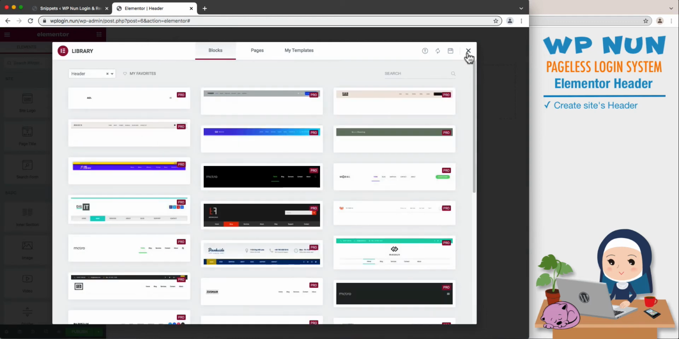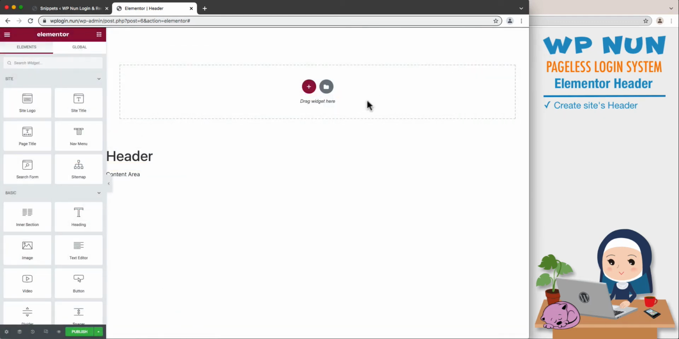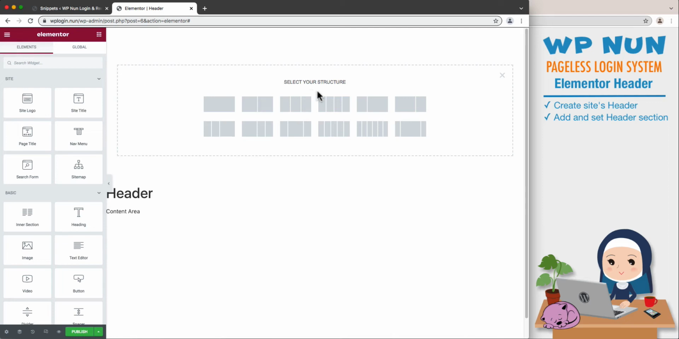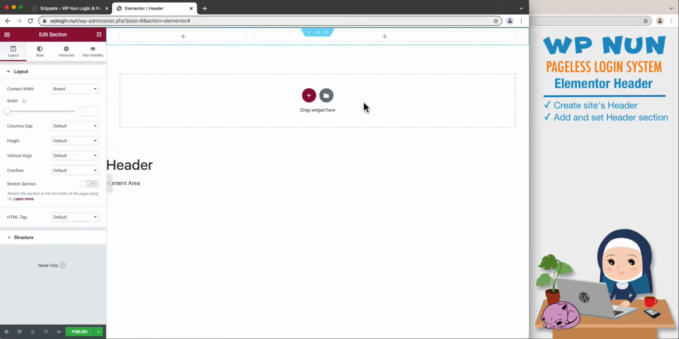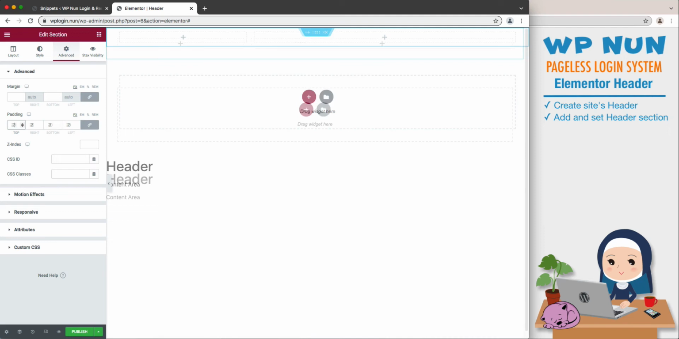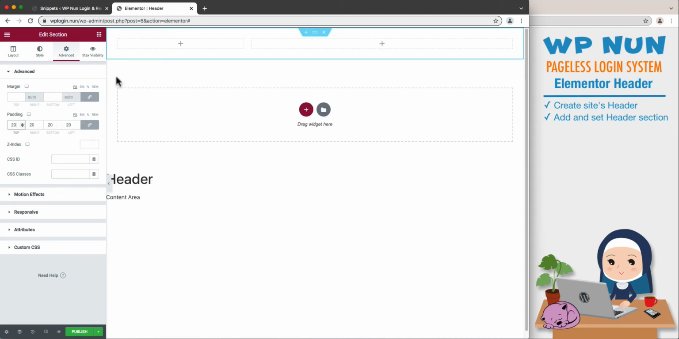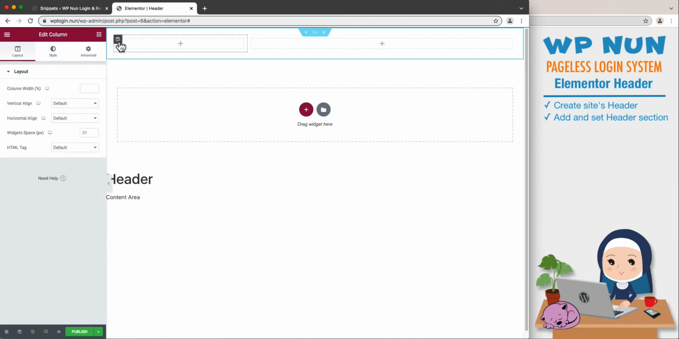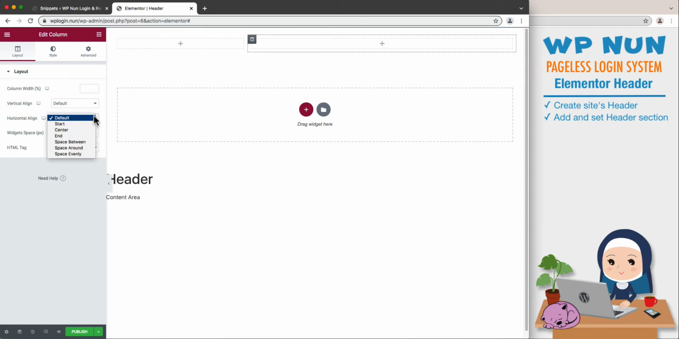Let's close Elementor's template suggestions, and then add a new section with 2 columns. In the Layout tab of our section, set its vertical alignment as middle, then, in the Advanced tab, make its padding 20 pixels on all sides. Now click on the Edit icon of the left column, and, in the Layout tab, set its horizontal alignment as Start. For the right column, in the Layout tab, set its horizontal alignment as End.